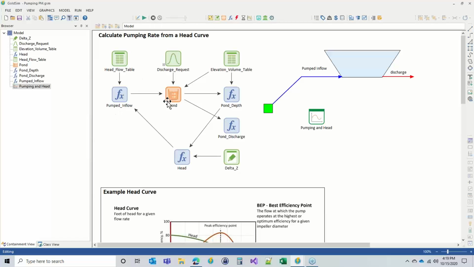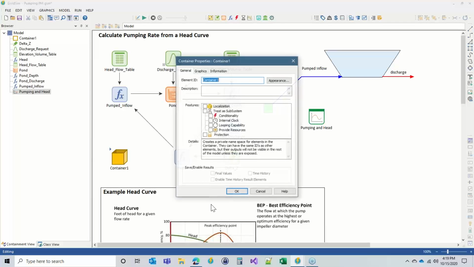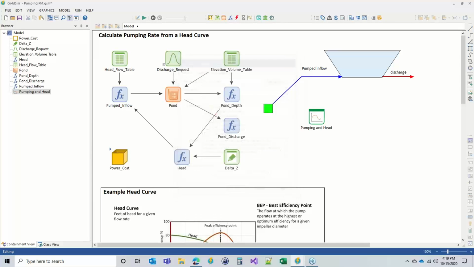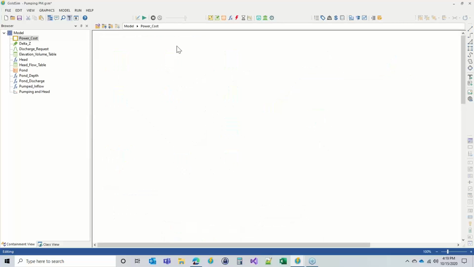So okay, the next thing I want to do is calculate the power cost for pumping this water into there. Let's add a new container to hold all of that information. So I'm going to call this power cost. And now I'm in here, and now what we want to do is, well, let me put a title, and I'm going to copy the inputs. I'm going to copy the inputs here.